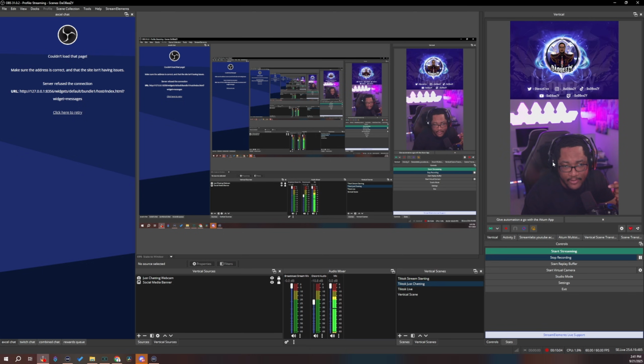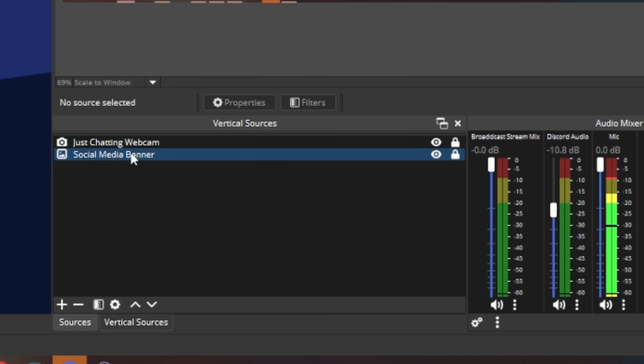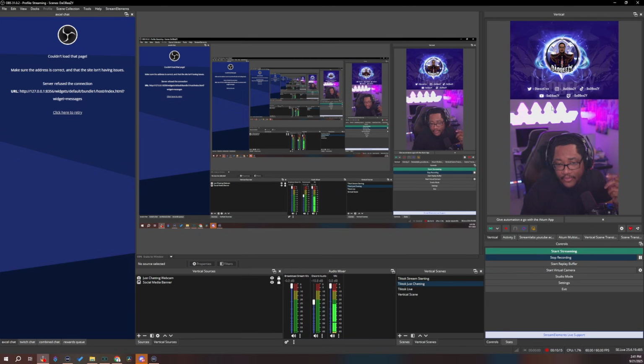So this is my setup for just chatting. In my vertical sources, I just added a webcam and a social media banner at the top, just to fill up the rest of the space so that people know where to find me if they see me.